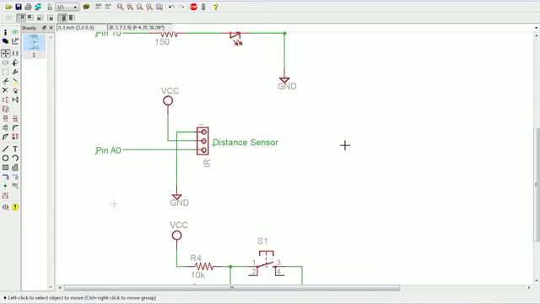Next up, I'm going to attach an infrared distance sensor. This is one that we've used in several tutorials before. It's a Sharp infrared distance sensor. It has a voltage connection, a ground connection, and outputs an analog value, which will attach to analog input 0 on the Arduino.